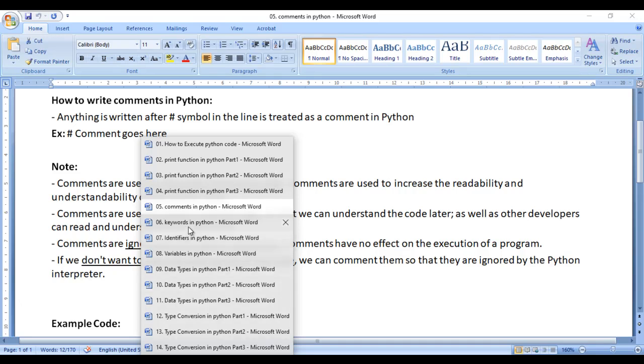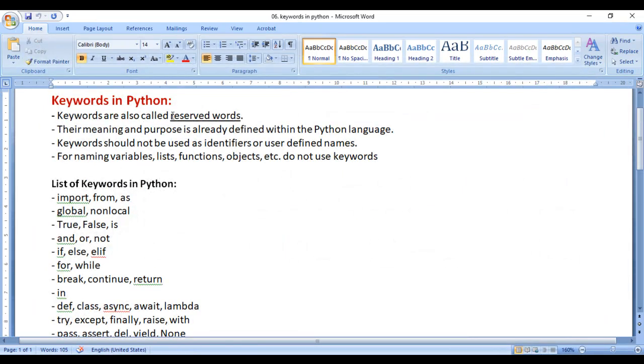Next, we understood keywords. Keywords are also called reserved words. Their meaning and purpose are already defined within the Python language. Keywords should not be used as identifiers or user-defined names. That is, we should not use keywords for naming variables, lists, functions, objects. Keywords are reserved words. They are reserved for a specific purpose. You should use them for that purpose only.